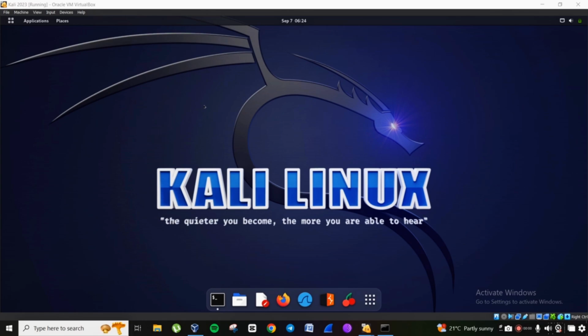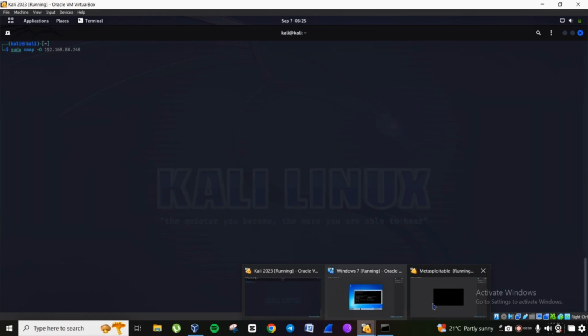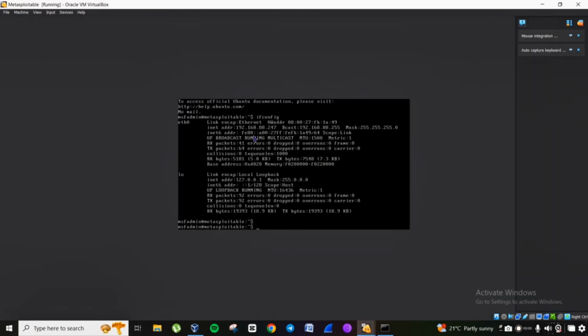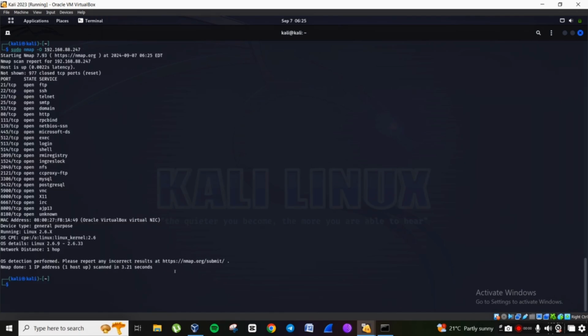So just go ahead to your Kali Linux machine, open up your terminal and type sudo nmap -O and the Metasploitable's IP address. Let's go ahead to Metasploitable and find out its IP address. As you can see, this is the IP address. Let me go back to my Kali Linux machine and just change this one to 7 and I will be good. I'm going to press enter and it will start scanning to find out its operating system.